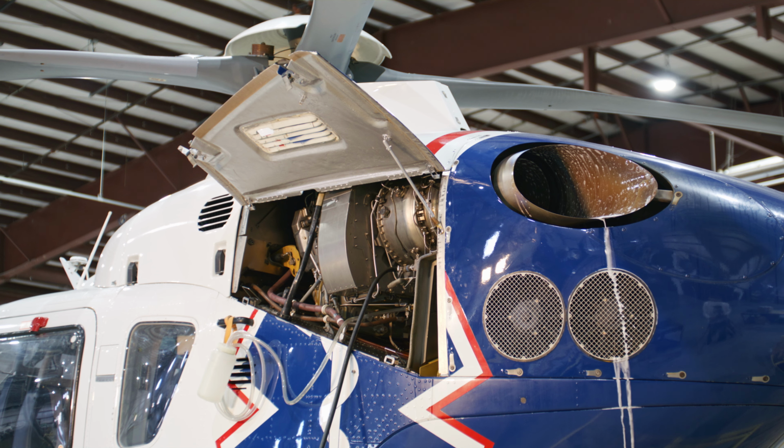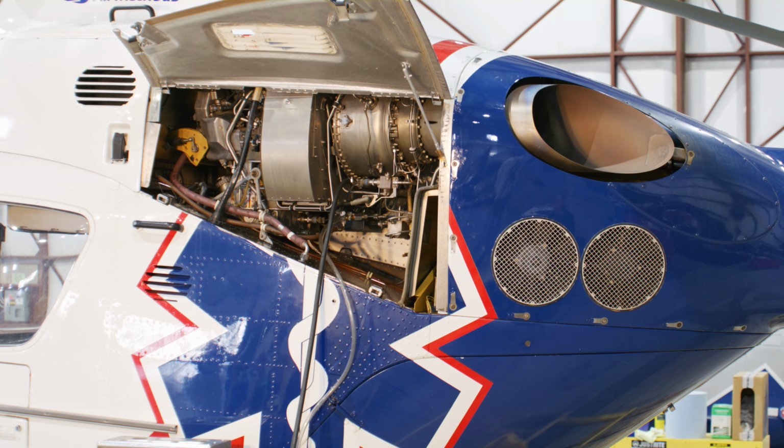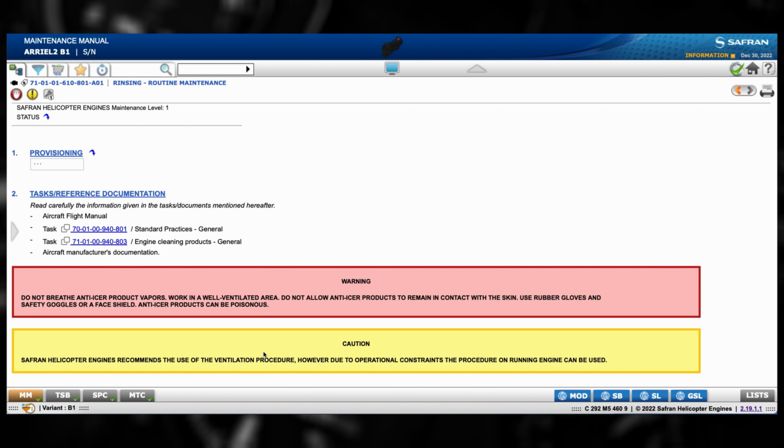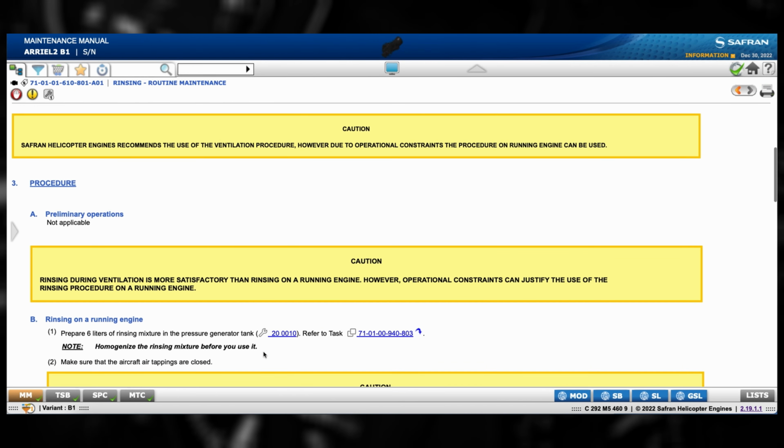After the last injection of cleaning mixture, we are instructed to rinse the air path by cranking. We can get set up for that while we wait for the last shot of chemical mixture to soak. The rinsing task is very similar to the chemical cleaning task, with a few minor differences depending on engine type.